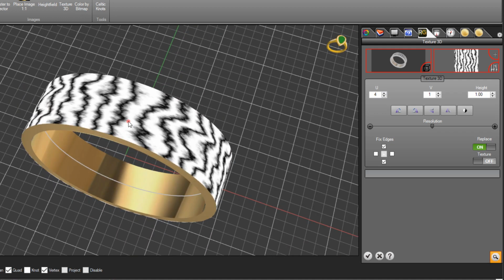So the thing with this Texture 3D tool is, I think I've explained this before, but the way it works is that the black areas will stay recessed and anything white will be raised. Any grey values in the texture will be at a lower value, somewhere between the black and the white. So the white values here will be raised up 0.5, 0.6 of a mil. The black areas will be recessed 0.6 of a mil, and the grey areas will be somewhere in between. So it's a great little tool to add texture to a ring band.